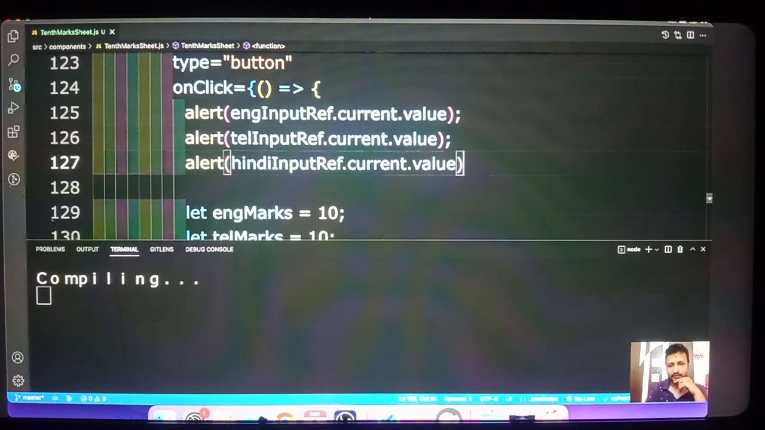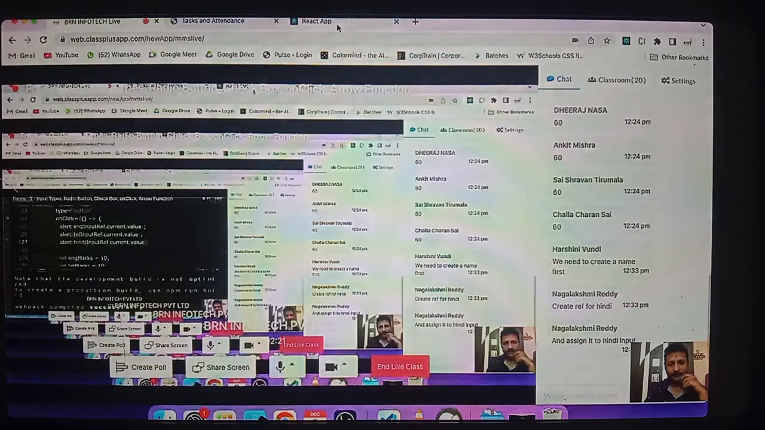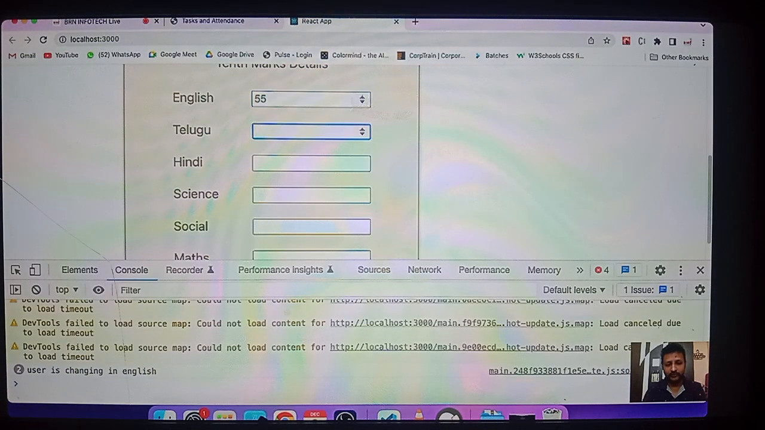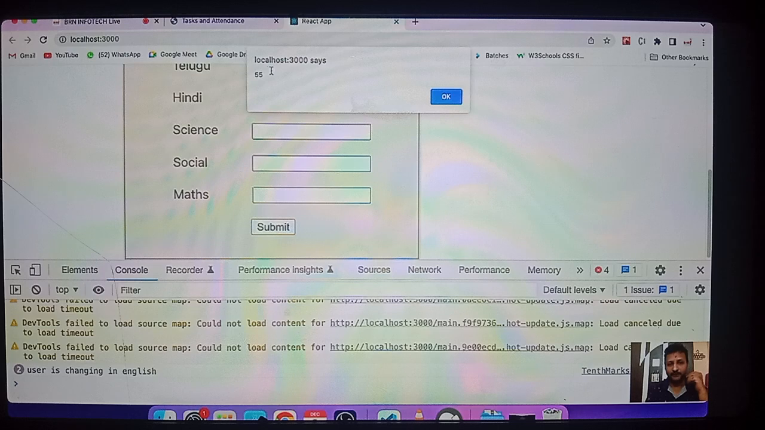Now let us try this. Now see, I am coming here. I am entering English marks 55, Telugu marks 66, Hindi marks 77. Now if I click on submit button, now see I am getting English marks 55, then Telugu marks 66, then Hindi marks 77.